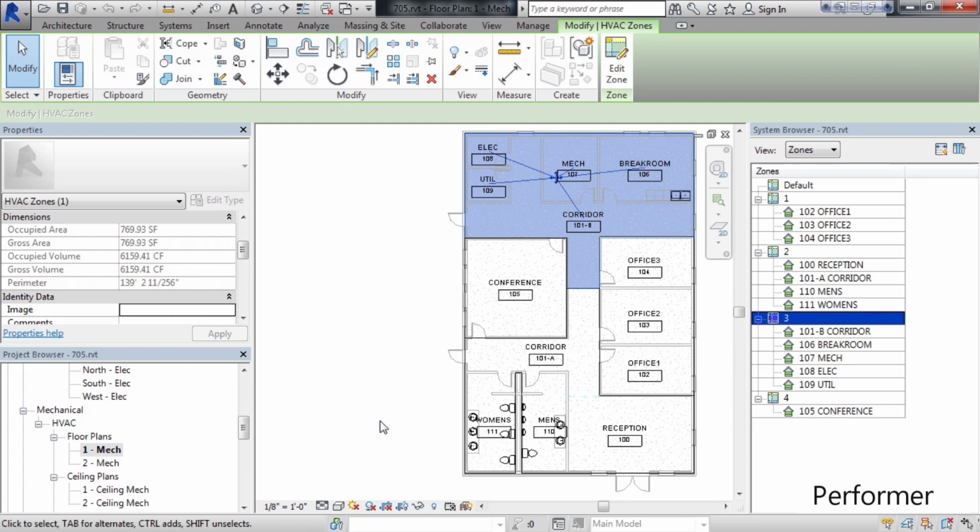So as a review, in this lesson, we looked at the system browser and zones. We first started off by looking at a zone schedule to actually see the zones in their area and perimeter, for example. But we wanted to see more about what spaces belong to each zone. So we enabled the system browser by going to the View tab, and then the User Interface dropdown, and turning on the system browser. From the system browser, we changed the view option to zones, and then we're able to see the actual zones and all the spaces aligned to each zone.